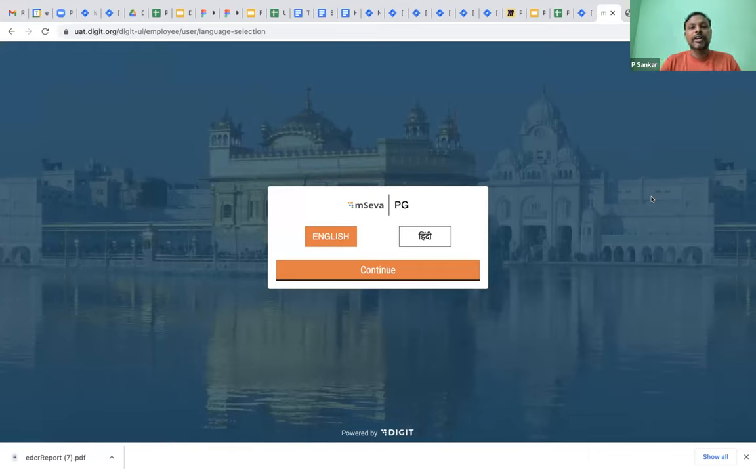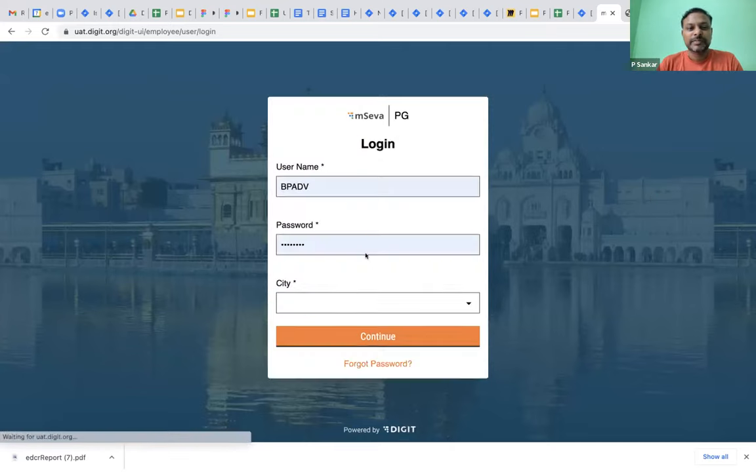In this case, what will happen is the fire NOC department user can log into the system and then access the application for the fire NOC no objection certificate. And then manually he or she can process this application in their department. Once the process is completed, then he can come back to the no objection form and update the status, whether approved or rejected, with a proper approval or rejection letter. So that's what we are going to see now.